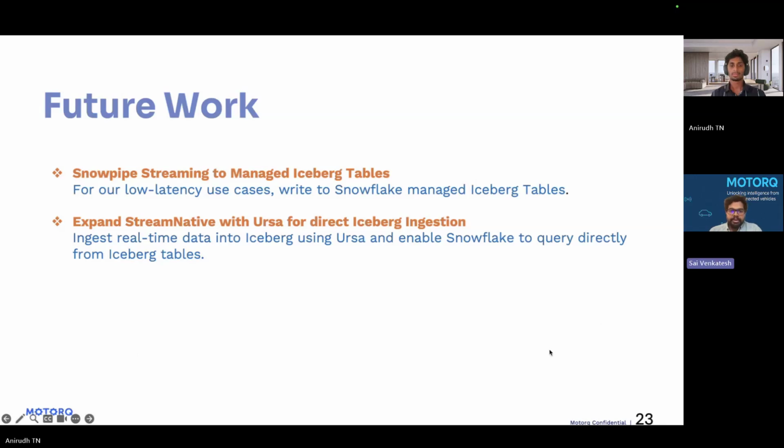So I want to give you a quick glimpse of what we are going to work on in the future. The first is we are planning to integrate Snowpipe Streaming with Snowflake managed Iceberg tables, where Snowflake themselves are able to take care of the maintenance and compaction of our Iceberg tables, as is typically known in the Lakehouse. And this will help us bring the low latency streaming data directly into Lakehouse formats.